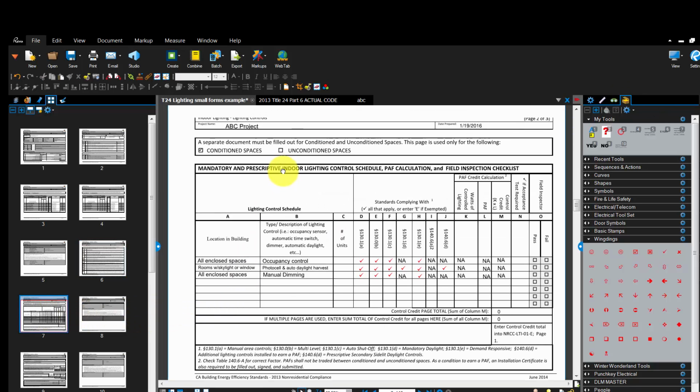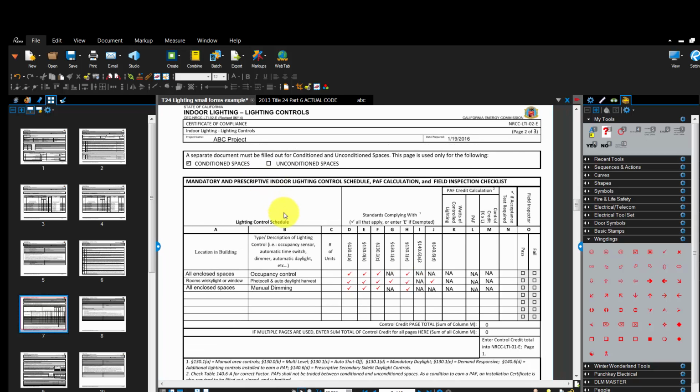Next page is mandatory and prescriptive indoor lighting control schedule. This is also, if you're getting PAF, calculated here. I don't recommend it. It's super complicated and takes a lot of time. So what we've done is we've shortened it. This has worked for us. You might get a reviewer that is not cool with this, in which case I'm very sorry. And we'll be going over the shortened method because we're not doing the by space method. We're doing the by whole building method. If this is by space method, you'd have each space listed on multiple pages.